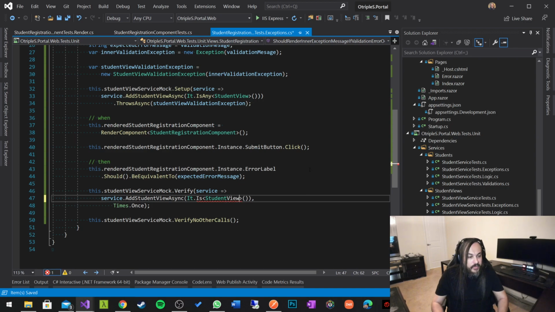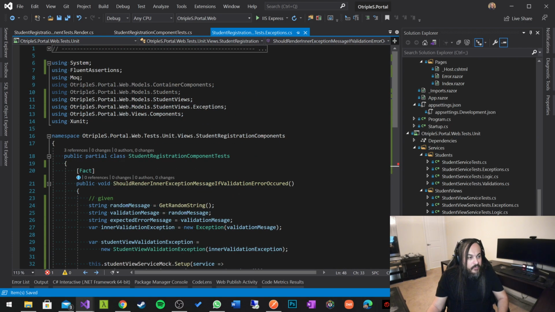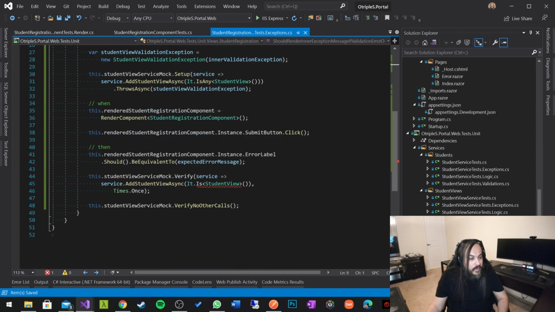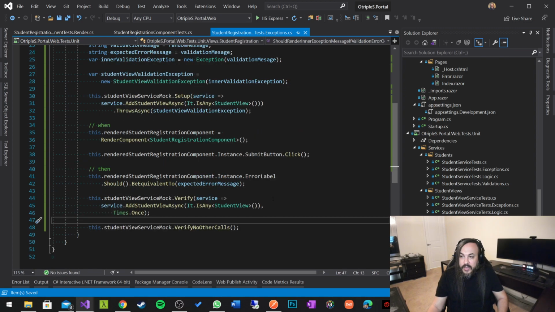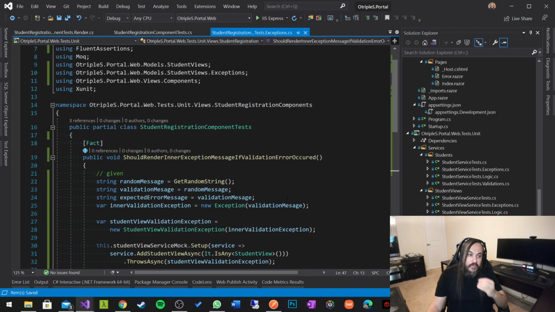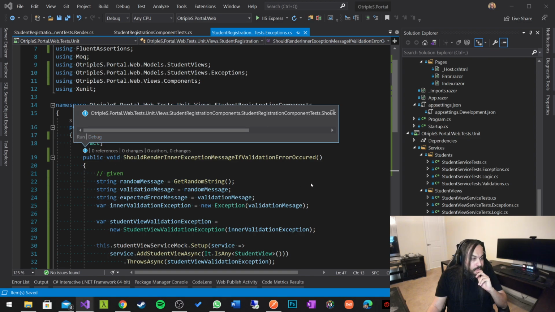Actually, student view. I keep saying student view. I must have references that I don't need in here. Yes, I do. All right, so here it is. This is a test, add student view. It is any student view, and basically we're saying that when an error occurs, this label is going to pop up the inner validation message of this system. Is that really the case? Let's find out. Let's run this guy. Our hypothesis is that this should obviously fail because the system doesn't really handle the error the way we expect it to. Here we go.